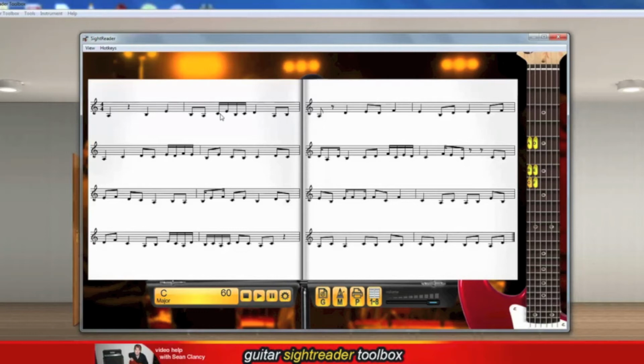As you can see, it's very, very stable. I'll just stop it there.